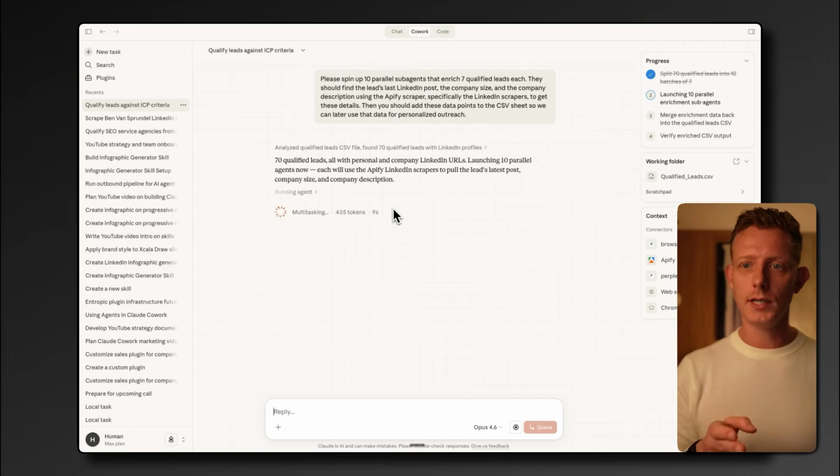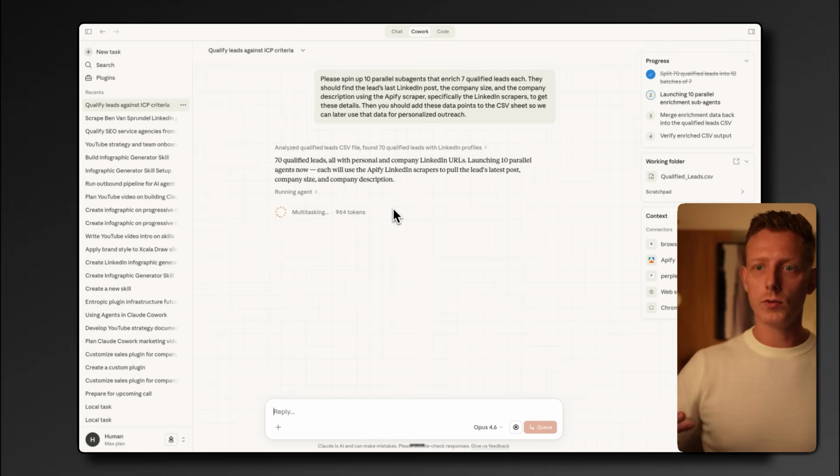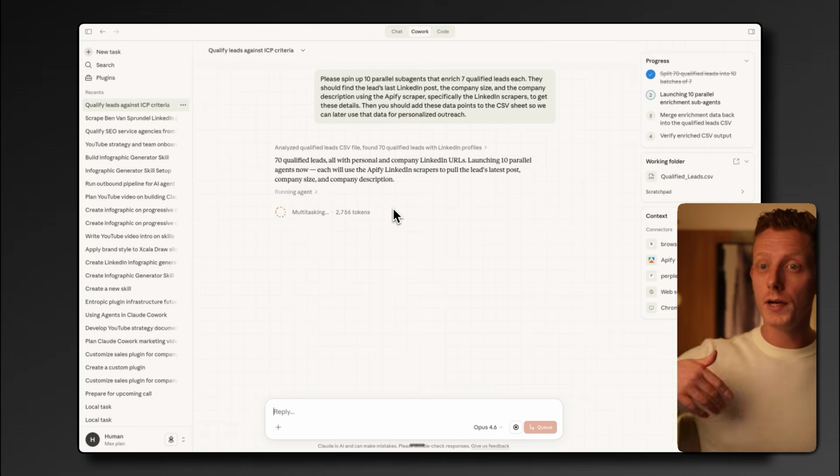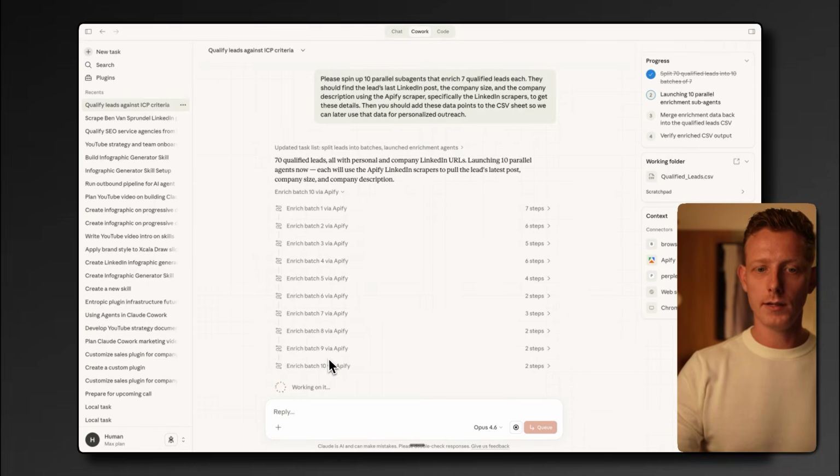In general, what I've seen is the best is to have between 5 and 15 leads or tasks per sub-agent. Otherwise, it could take a lot longer if you do more. And if you spin up too many sub-agents, it also runs into complications sometimes in my experience. So you can see it's spinning up, again, 10 sub-agents.